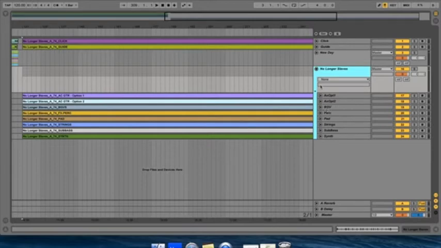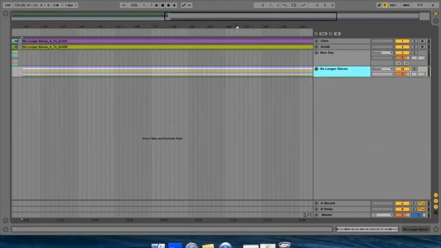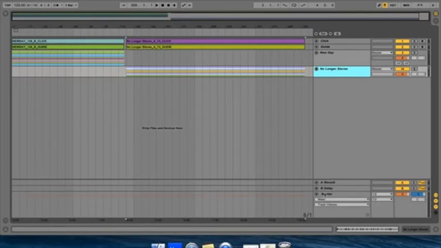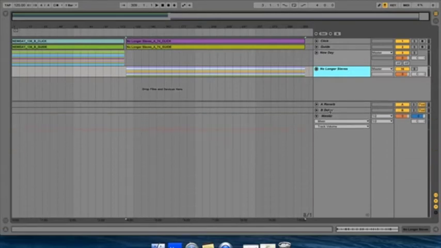Now we need to change the tempos of the grid to match the tempos of the song. Click the arrow on the master track and drag the box up to make it bigger. Now change the second box to say song tempo to display the master tempo.